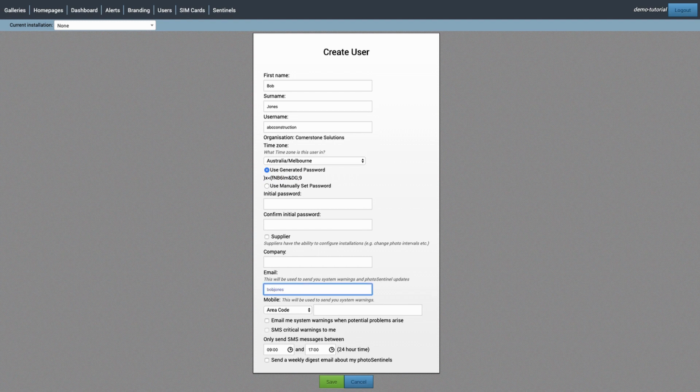Email needs to be filled in case the user ever needs to reset their password. And you only need to fill out the phone number and check these boxes if, again, you're creating an admin user who you would want to receive alert notifications when a system isn't behaving as it should. Once you've filled in all the details, click Save and you'll land back on the Users page.